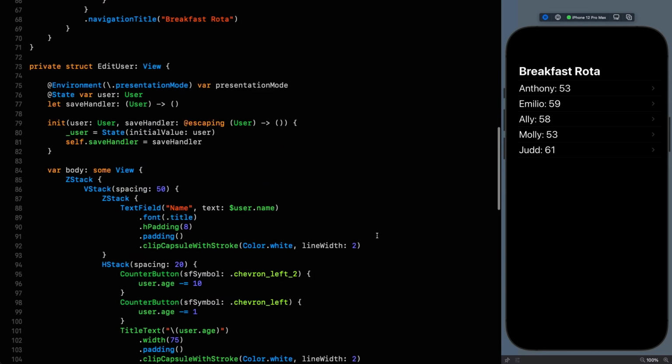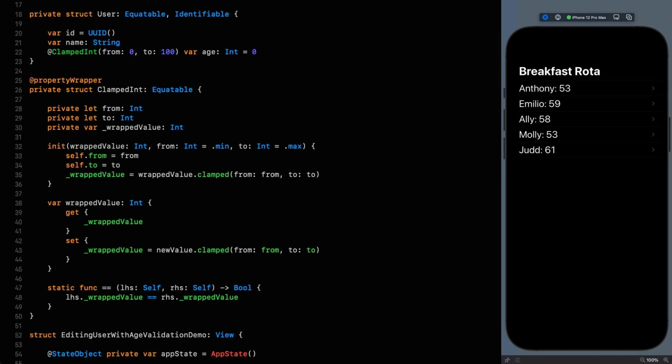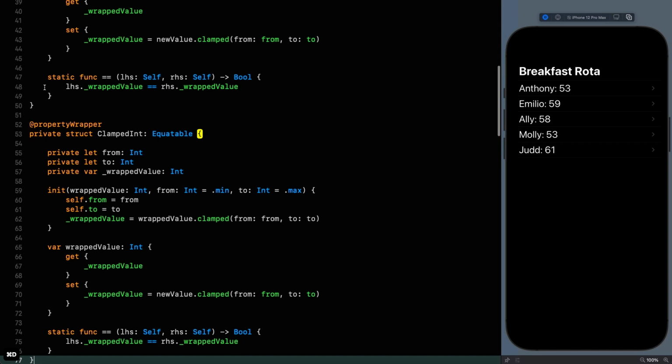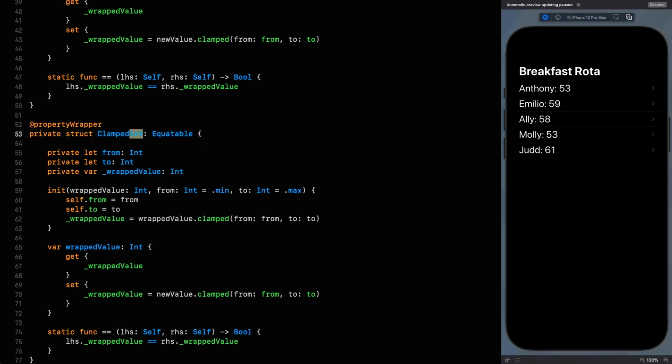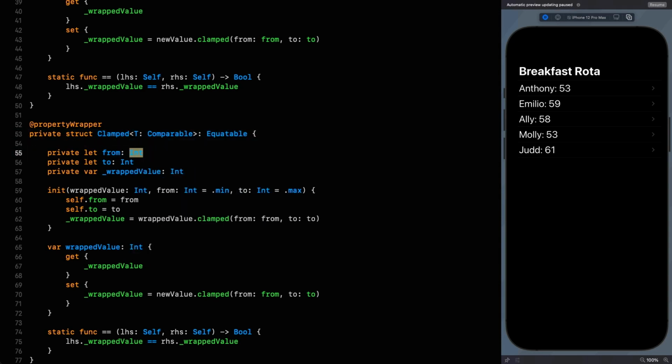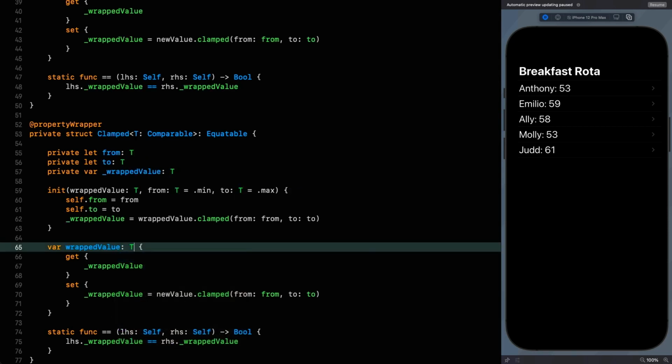Let's go back up to our clamp here and make it more generic, because at the moment it obviously only supports ints. First of all, let's duplicate the whole thing and we'll call this one Clamped. This thing is going to be generic over T, and because we're going to be doing some comparison, we need T to conform to Comparable, just like that. And now we can go to our ints and change them to T.